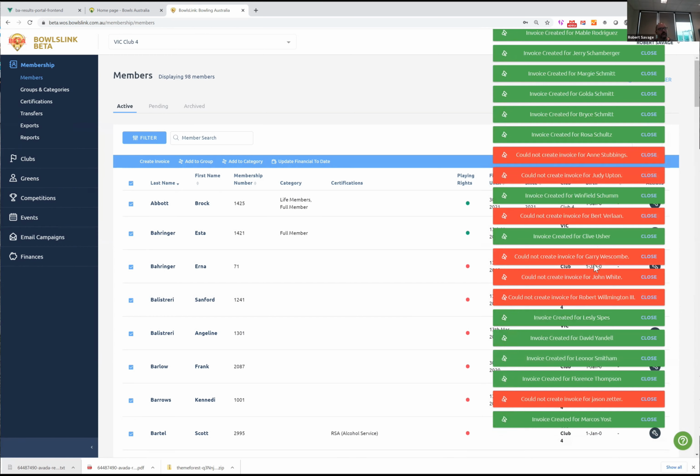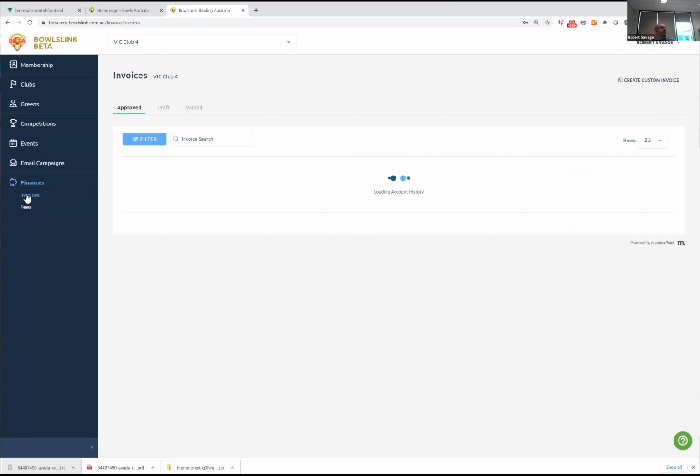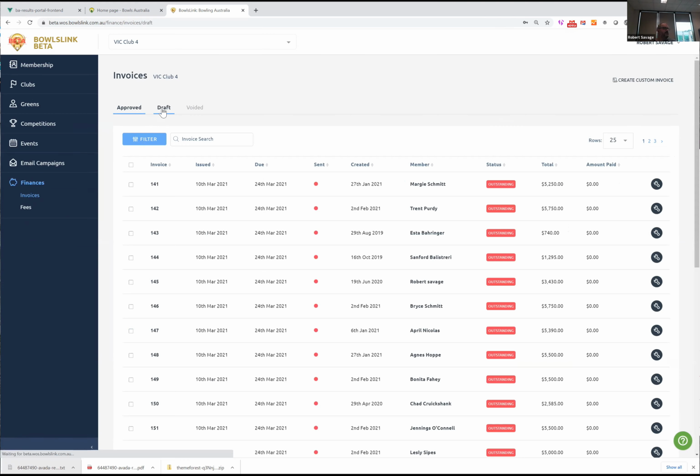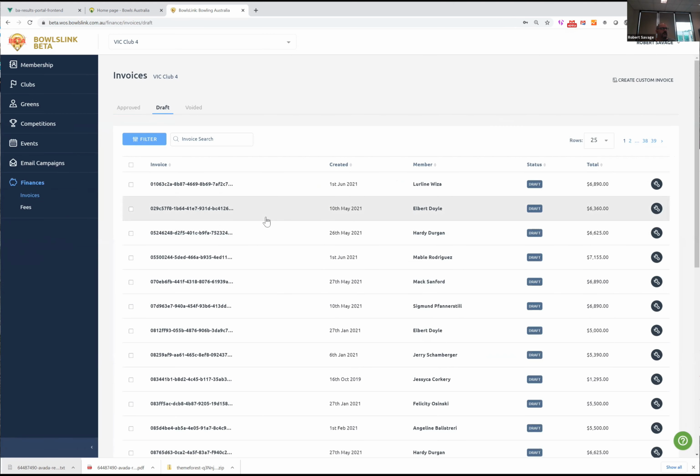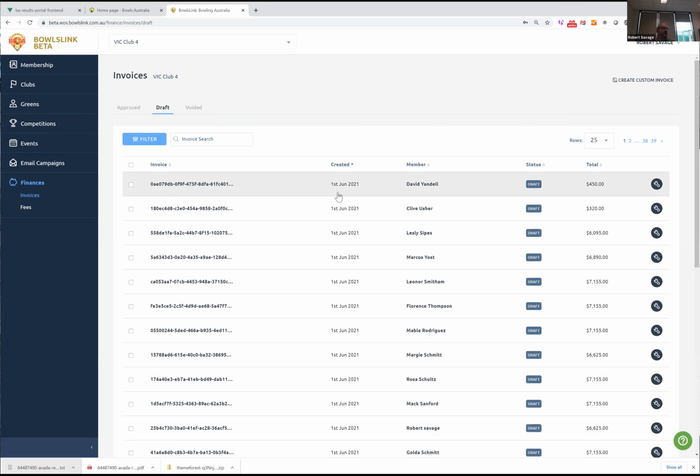That can be because the member didn't have a package associated with them, or because they're not in the right cycle for the membership to create the invoice. Then I can go back into the finance area, and all those invoices that I just created are there. I've got a lot in here. I'm just going to show you. This is the 1st of June. I can see this invoice here. I'm in the draft section now.